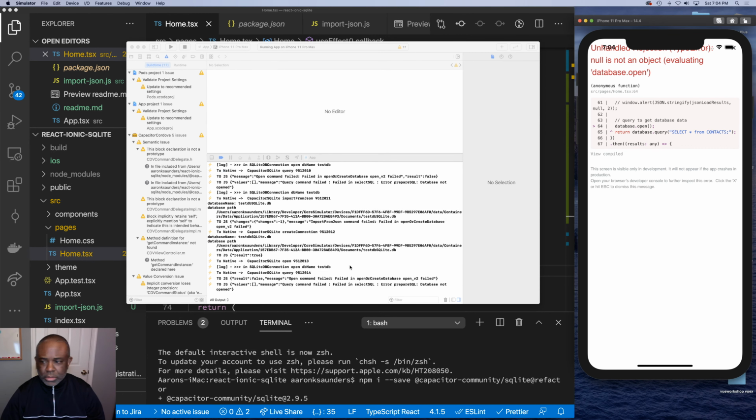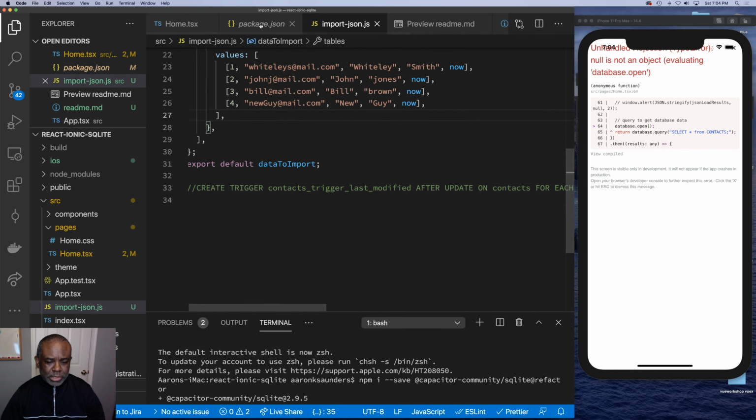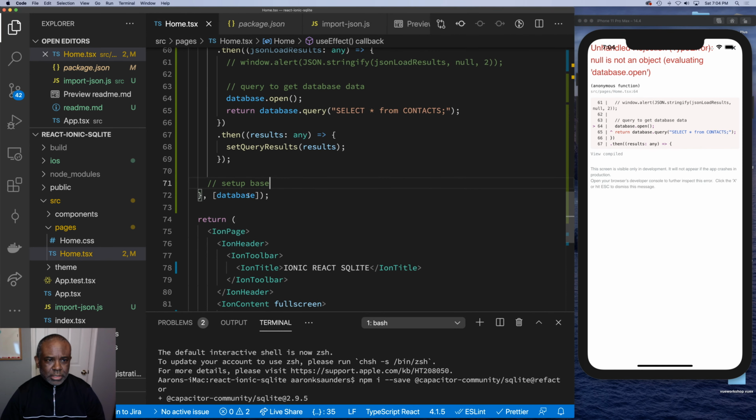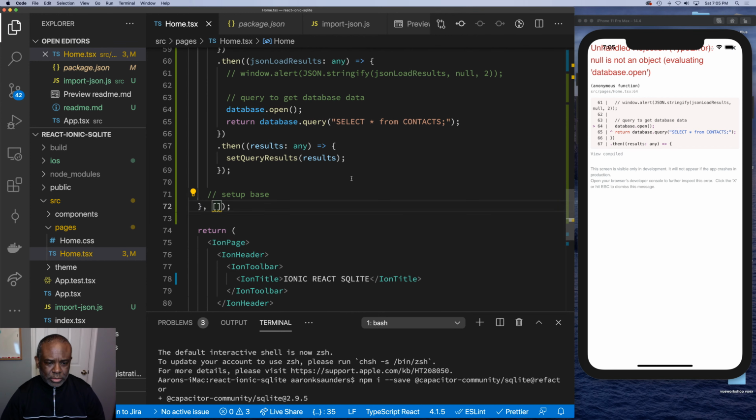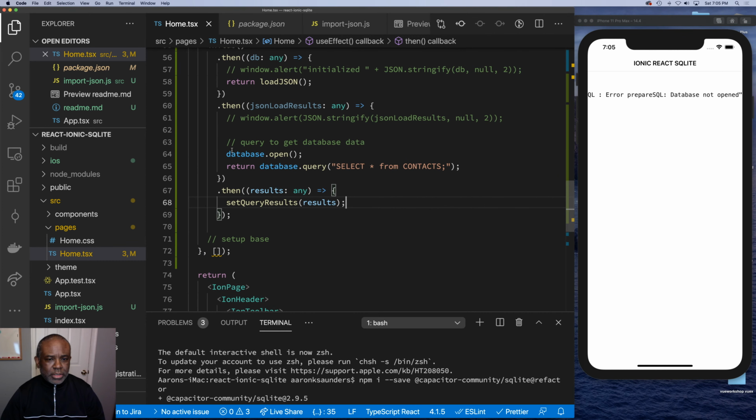Okay, we're getting a lot of looping because of this database dependency, because every time the database changes, it's triggering this. So let's comment this out for now. And: query failed in selection, prepare, database not opened. I opened my database right there. All right, let's do this.